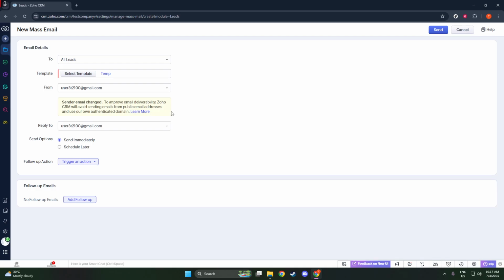Next, decide on the From address. This is the email address that will be visible to your recipients. Typically, you would want to use an email address that is recognizable to your contacts, perhaps a team address or a generic company email.